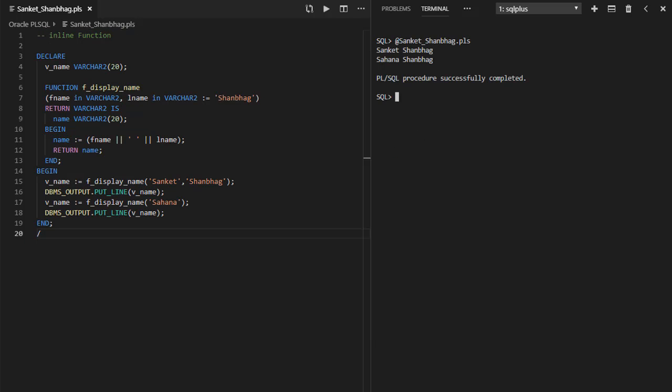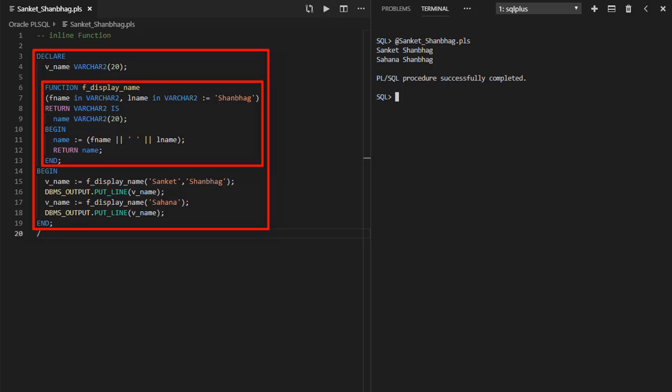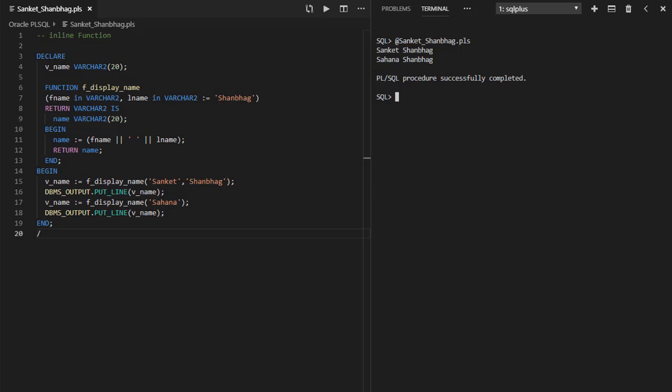In the next program, I am going to cover inline function. We can embed function within SQL block, which can be called only within the SQL block in which it is defined.